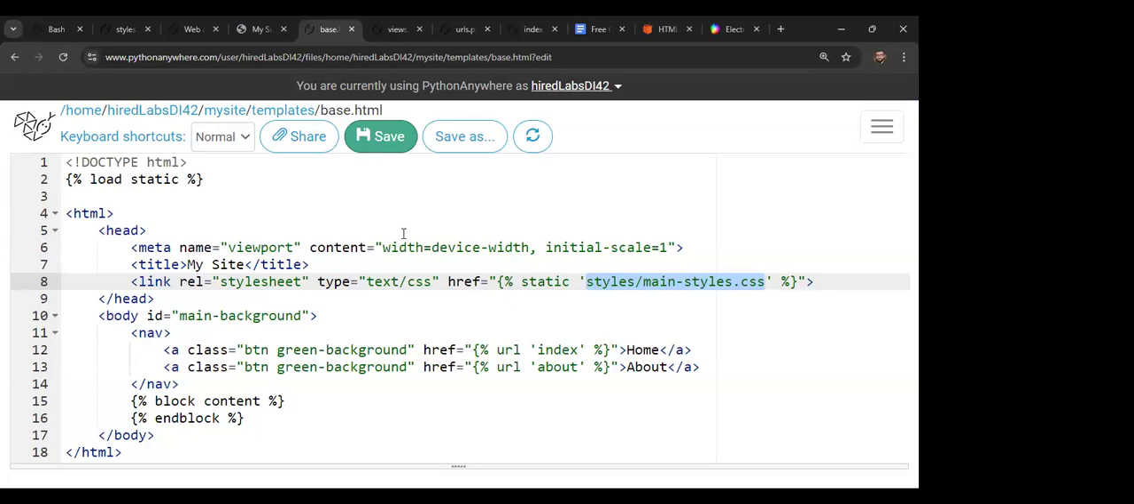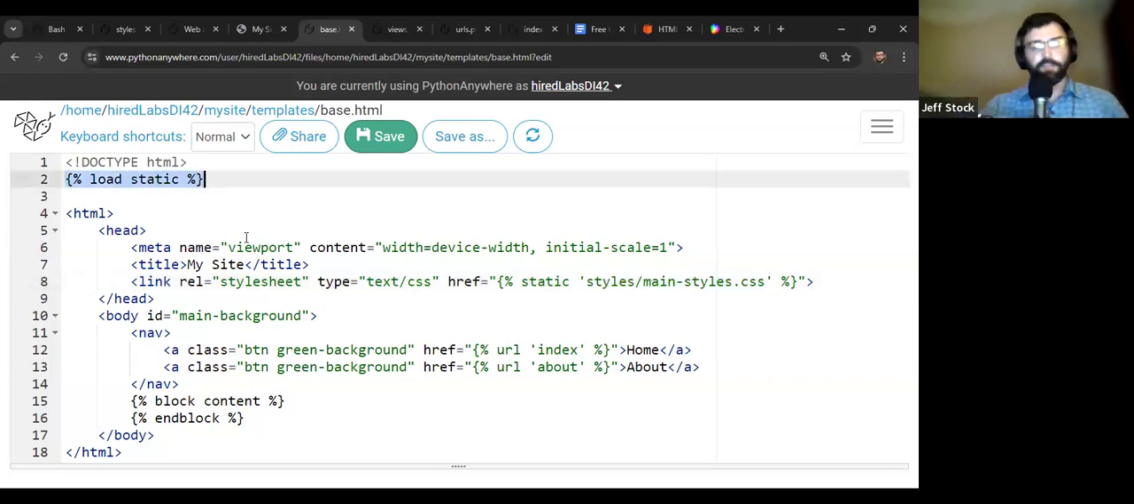So pretty much load static at the top is like importing, like in Python. Kind of, yeah, but specifically for static files. Yeah, it's kind of like an import, but it's to handle these types of files, like our CSS, JavaScript, and those sorts of things.